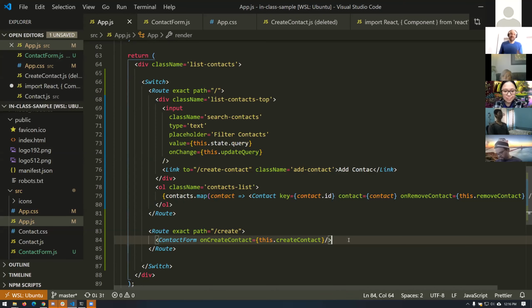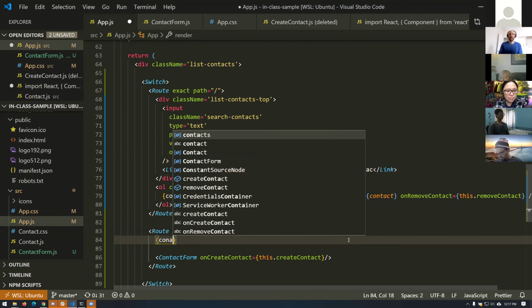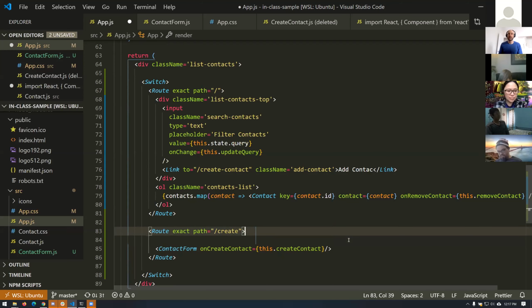And again, inside here, it's just more JSX, right? So we can still put parentheses. We can still go contact.map or whatever we need to, however we need to do it. We still have access to everything.